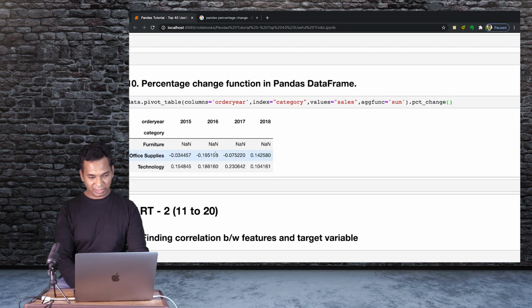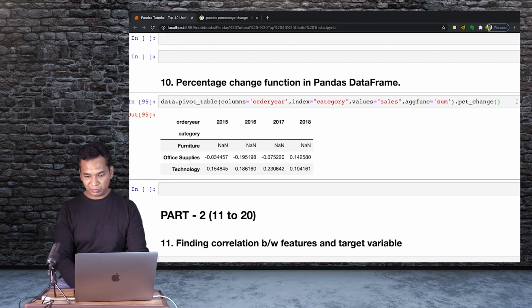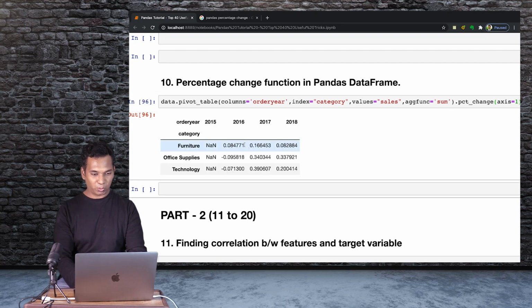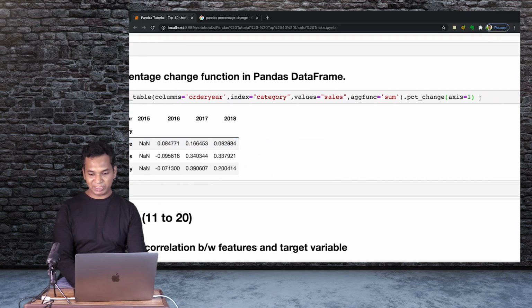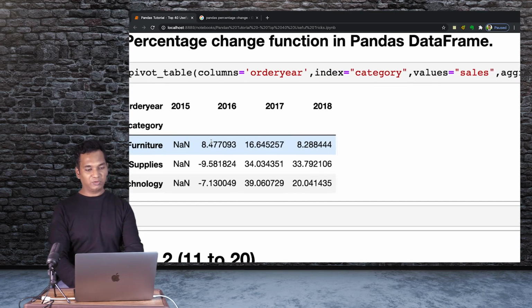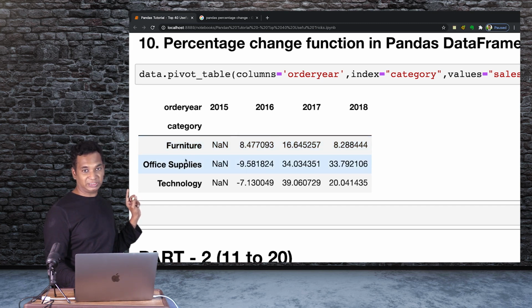Now you can see this has actually been taken row-wise, which is not what I intend to do, because that does not make any sense at all. So I'm going to say axis equal to 1. I want year-wise. It will be better if I multiply by 100, so that will be a nice percentage. From 2015 to 2016, you can see that the furniture business has grown by 8.4%. From 16 to 17, the sales have grown by 16.6%, and then in 2018, 8.2%.